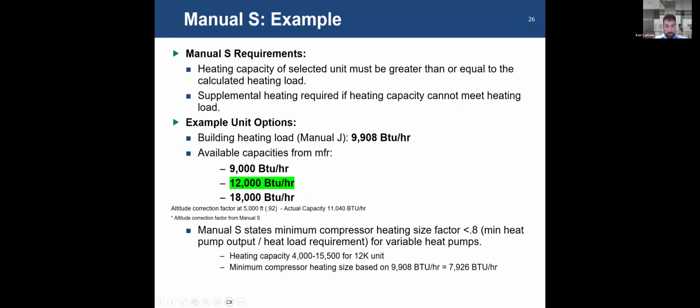It also states, and this is for variable equipment, that Manual S requires the minimum compressor heating size factor to be less than 0.8. The minimum compressor heating size factor basically says that your minimum heat pump output over your heat load requirement has to be less than 0.8. It's basically a turn down rating, right? So if the heat pump is oversized, the minimum value it puts out must be less than 80% of your heat loss.